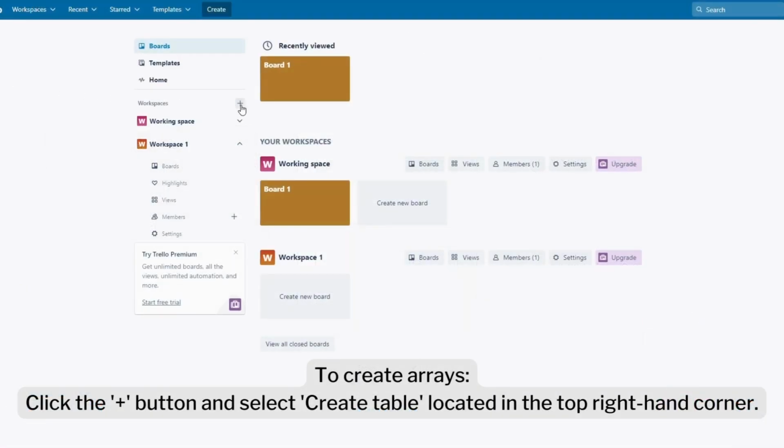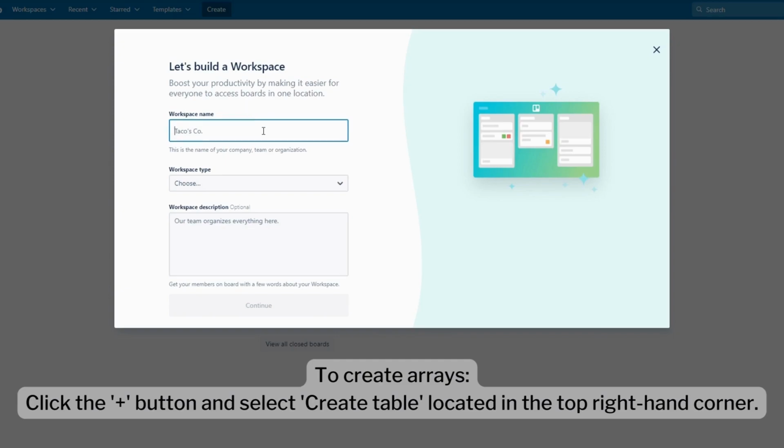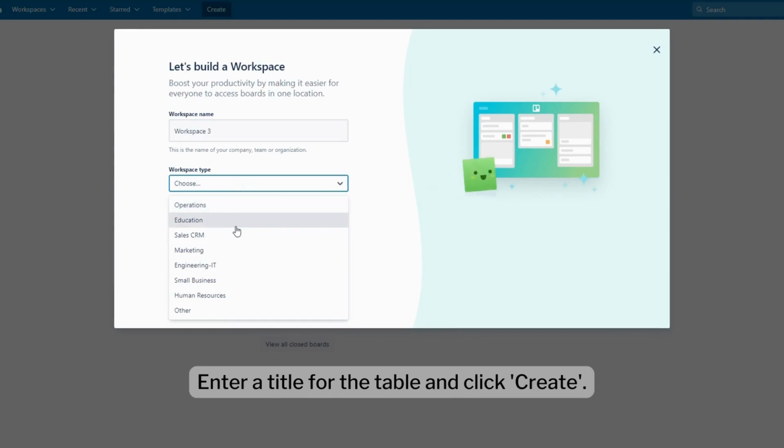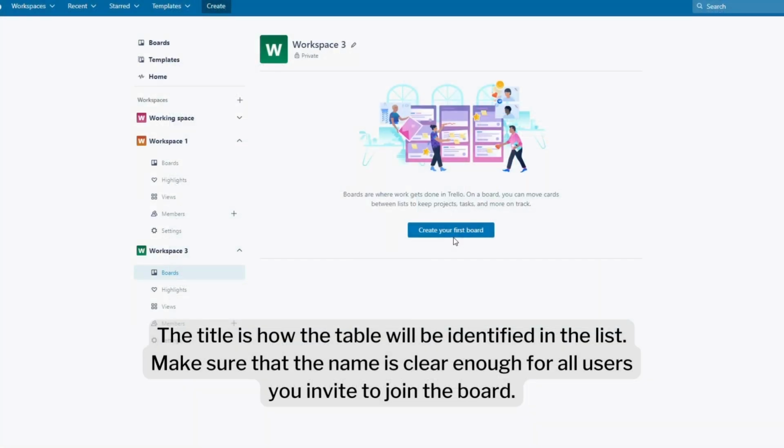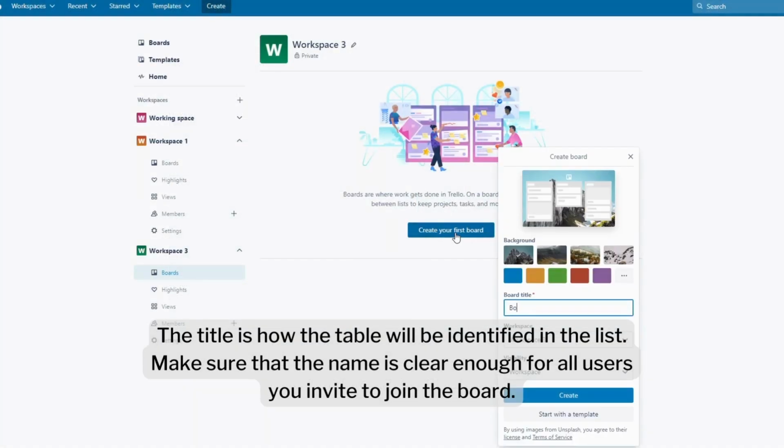To create boards, click the plus button and select Create Board located in the top right-hand corner. Enter a title for the board and click Create. The title is how the board will be identified in the list. Make sure that the name is clear enough for all users you invite to join the board.